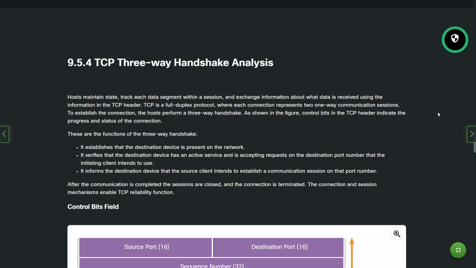These are the functions of the three-way handshake. The first point is it establishes that the destination device is present on the network. The next point is it verifies that the destination device has an active service and is accepting requests on the destination port number that the initiating client intends to use. And the last point is it informs the destination device that the source client intends to establish a communication session on that port number. After the communication is complete, the sessions are closed and the connection is terminated.